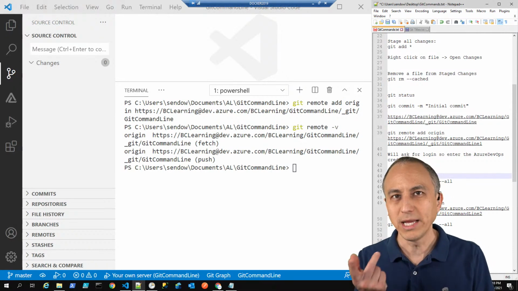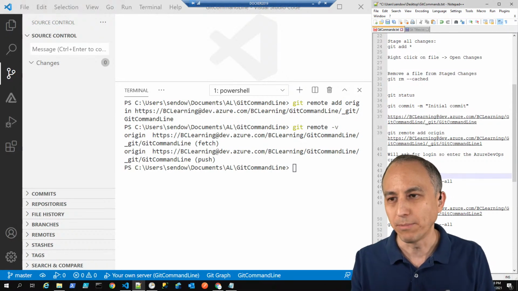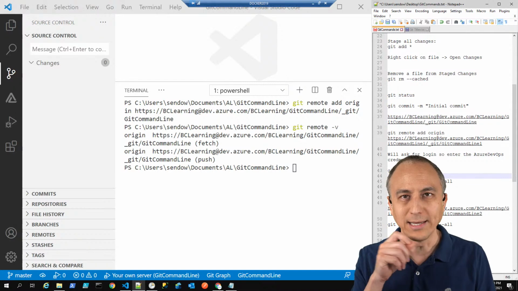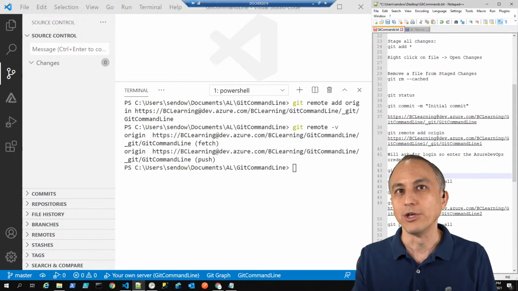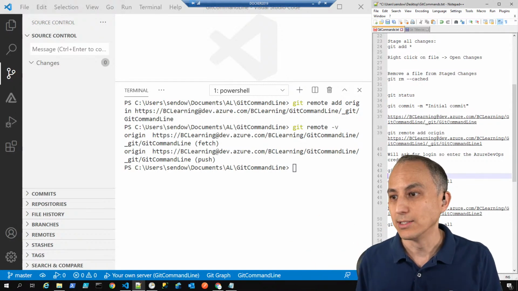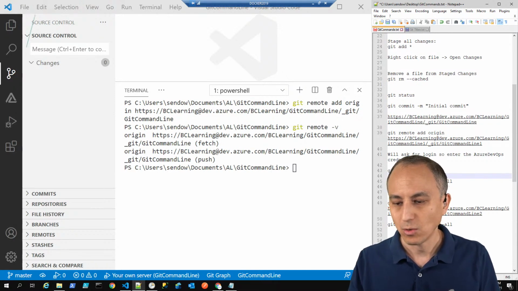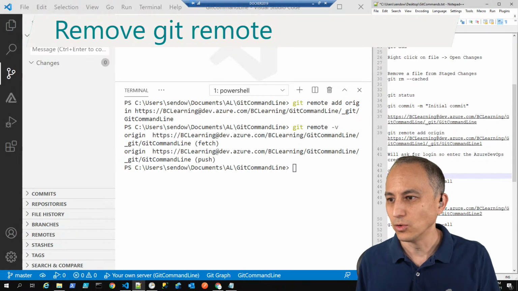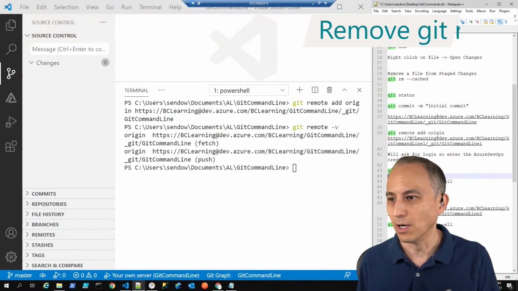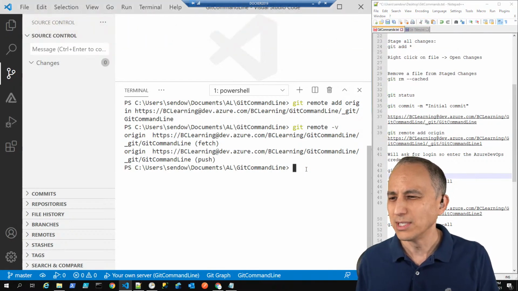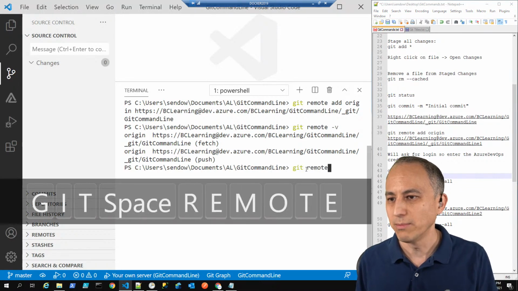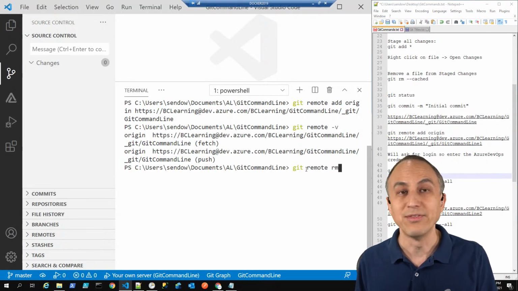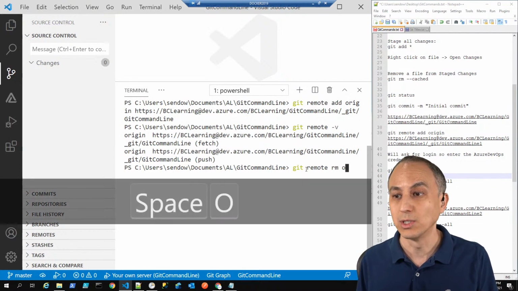But what if I made a mistake? What if before I pushed, I realized I didn't mean to use that remote? You can actually undo it. And so let's remove our Git remote. I'm doing this a little out of order, but git remote rm, and then you need to give the name, which in this case was origin.